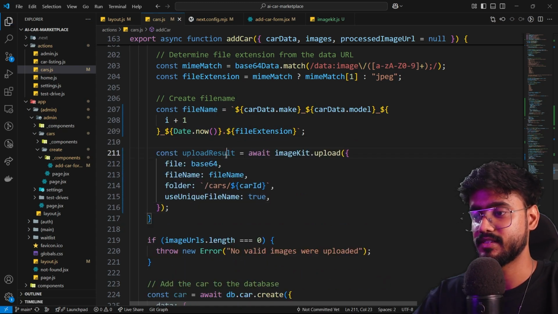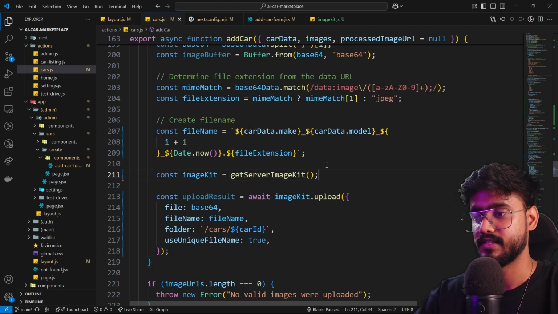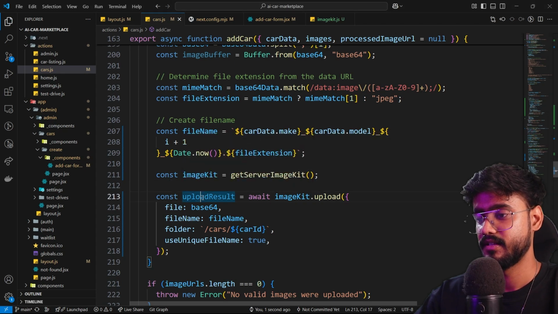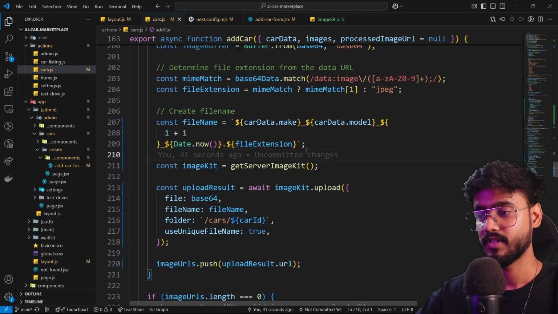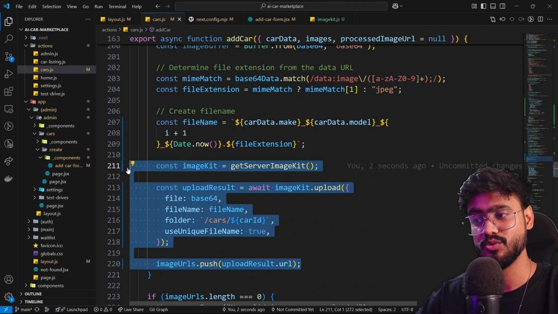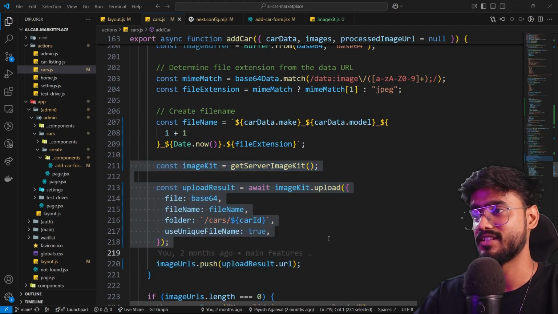So I'm going to say upload result equals await imagekit.upload, and we will be needing this ImageKit right here. This will obviously come from this get server ImageKit function that we have created. And then I'm going to push all of the URLs to that image URLs array. And yeah, that is all you need to do to use ImageKit to upload your images, right? So let's go on and use it and check it out.